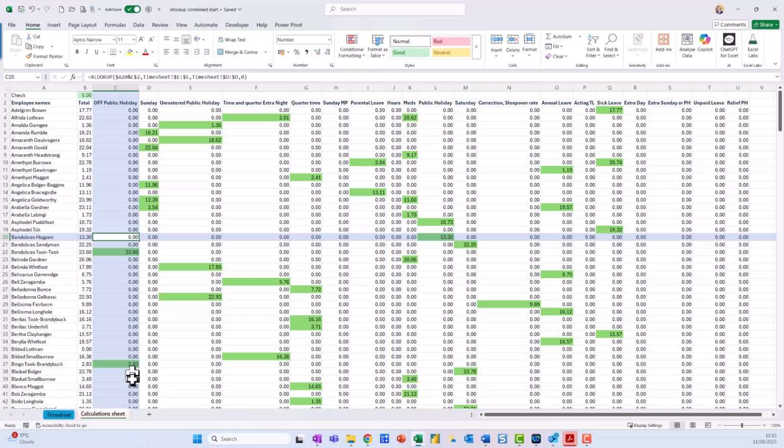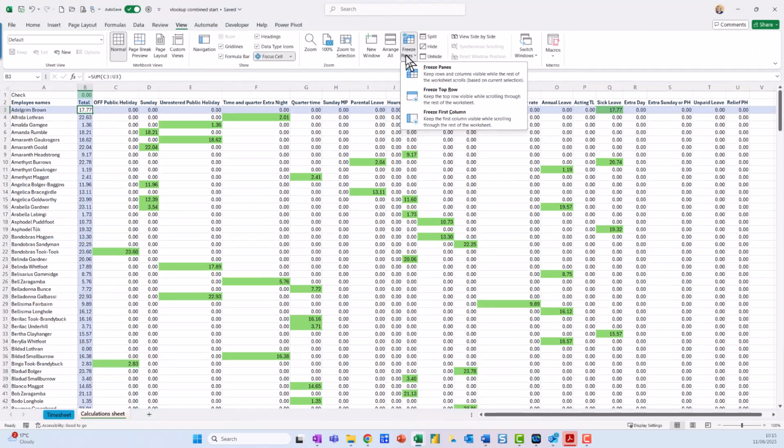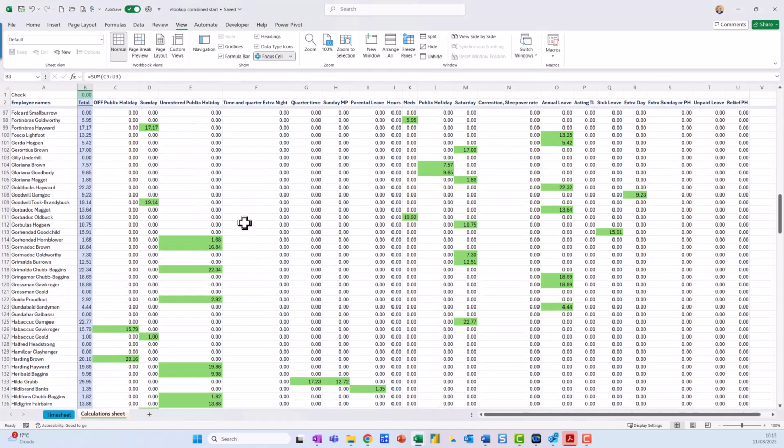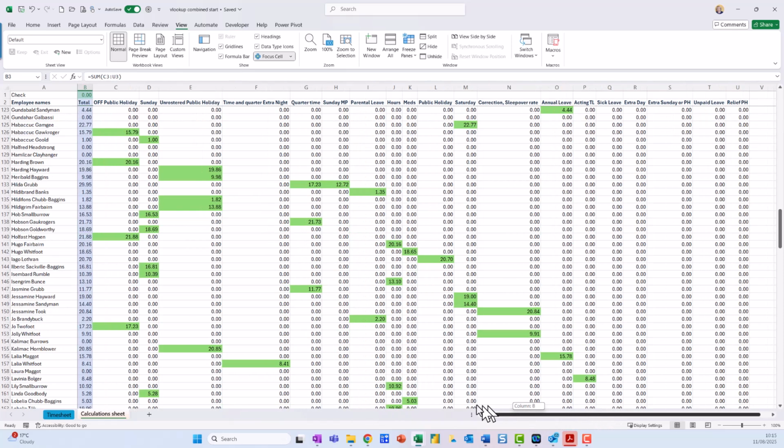Right. Now, I hope you found that useful. And the last thing I want to show you is if I want to freeze my panes. So if I click here in total, go up to view, freeze panes. Means now if I want to scroll down, I can go here. If I want to go across, I can go here to this one.